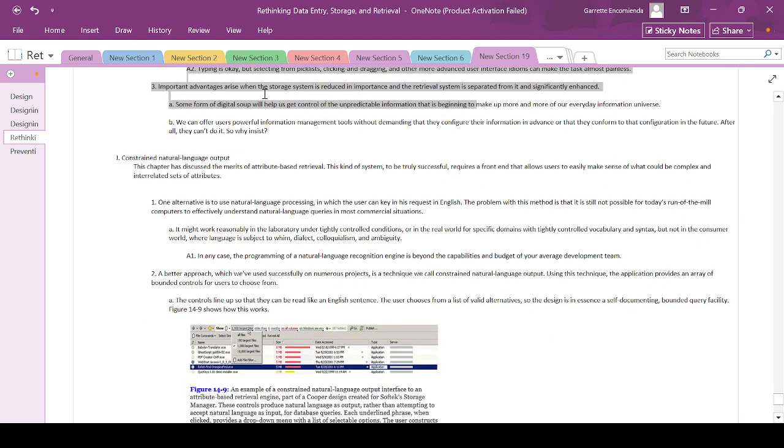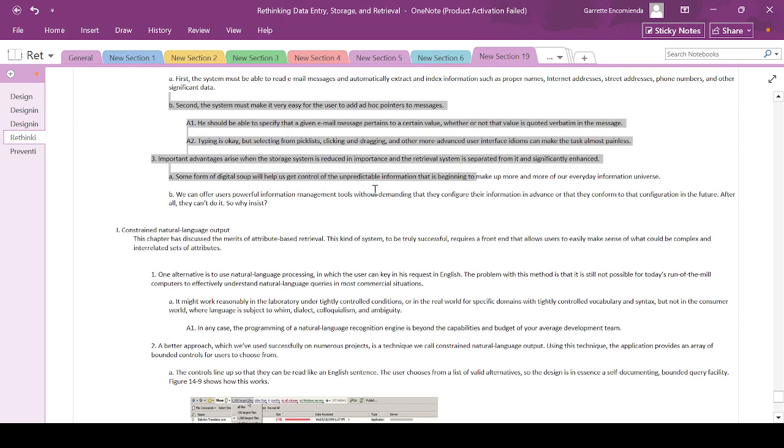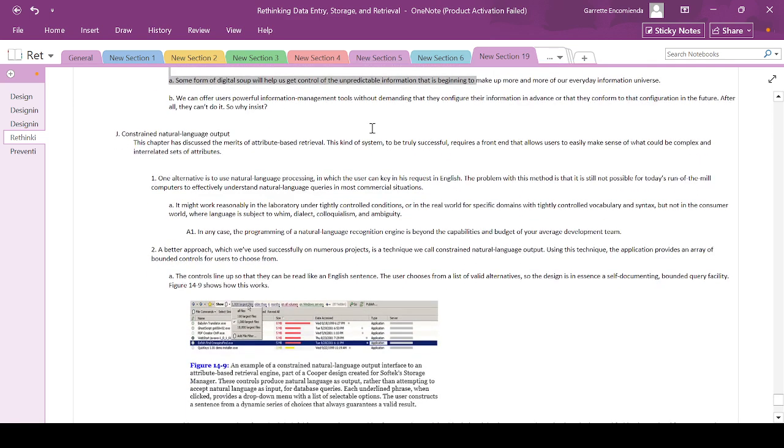An important advantage arises when the storage system is reduced in importance and the retrieval system is separated from it and significantly enhanced. So there's an advantage when the storage system, or the database, is reduced in importance, and the retrieval system is separated from it. Some forms of digital soup will help us get control of the unpredictable information that is beginning to make up more and more of our everyday information universe.